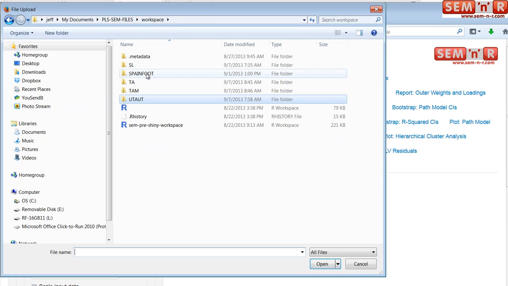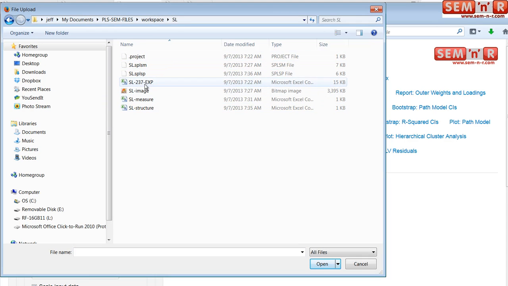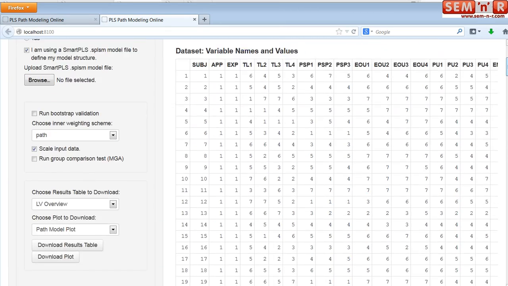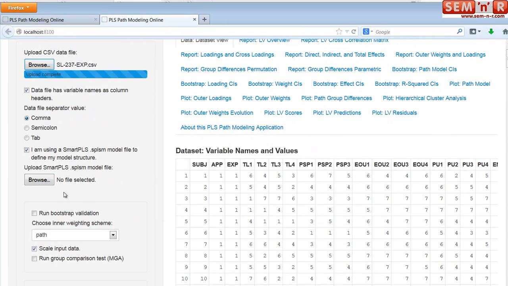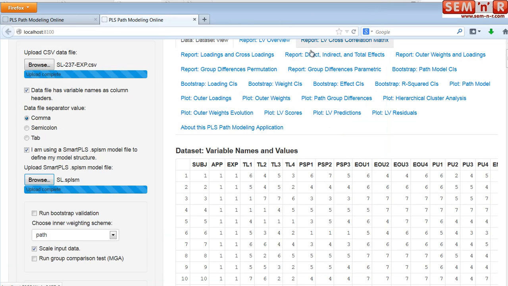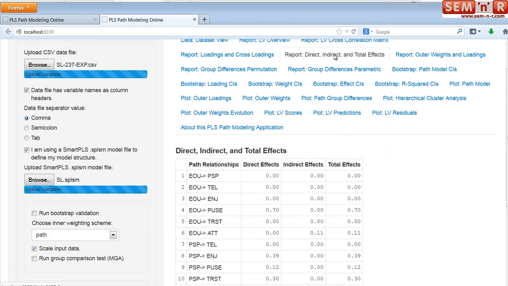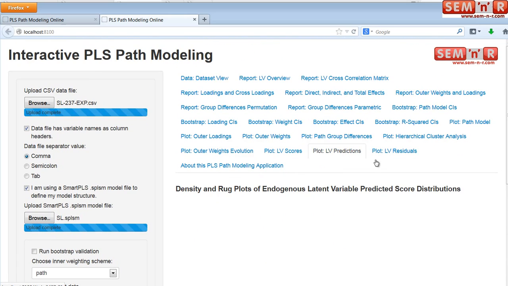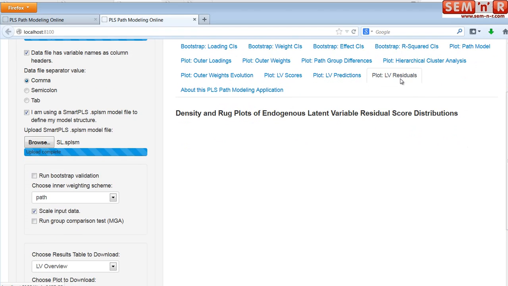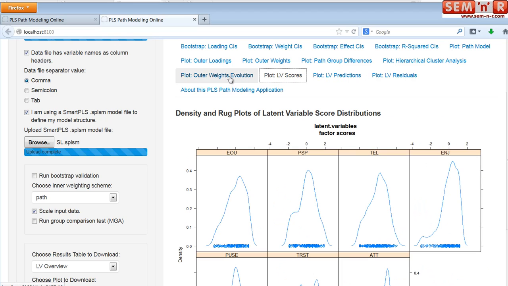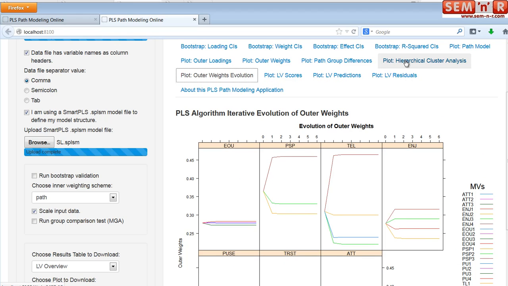So we go over there, and first the data. That's where you always start. There's our data. Only 237 records in this one. It's a smaller data set. And we'll load in the SmartPLS file to begin with, which is this one. And we immediately have all of our reports because we did not bootstrap. Okay, and we have the same thing. This plot might take just a second to show up. There they are. Sometimes you have to click a couple of times to remind it that you're waiting.